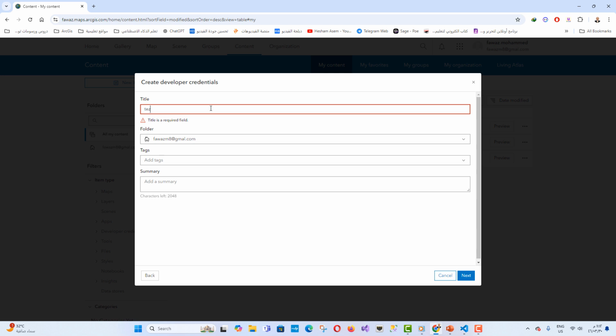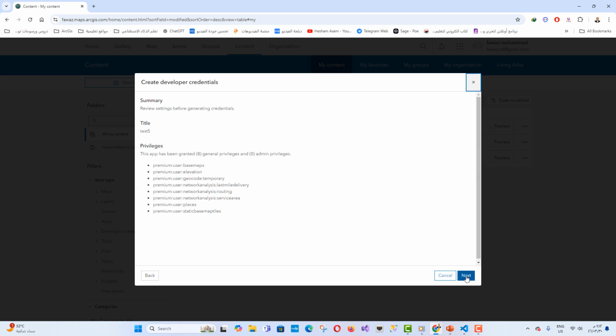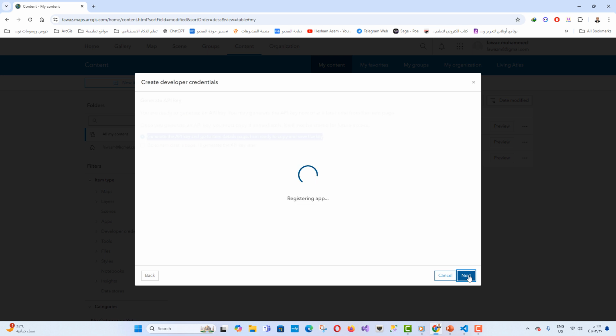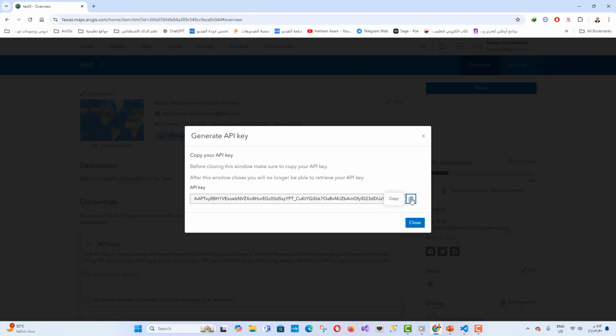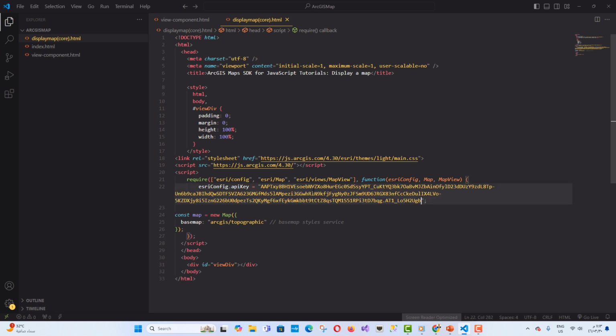Then we write here any title. Then next is this private information. Then we click Next. From this page, we generate the API key. We copy the API key and return to the code. Set it in your configuration.